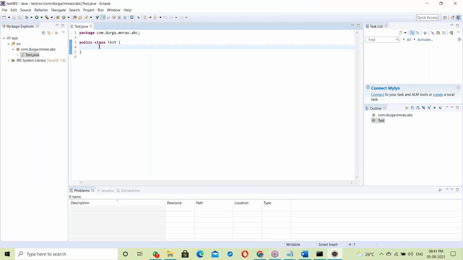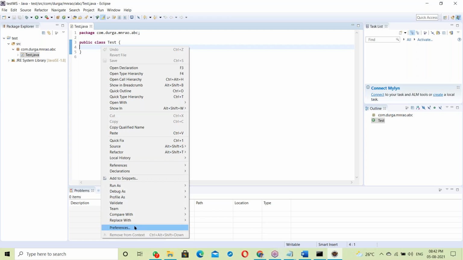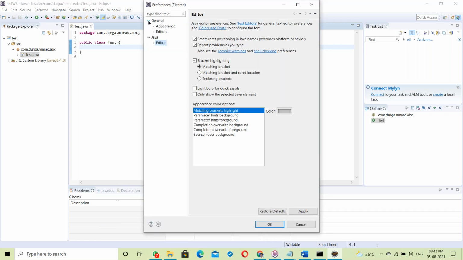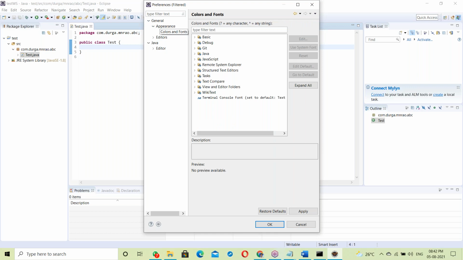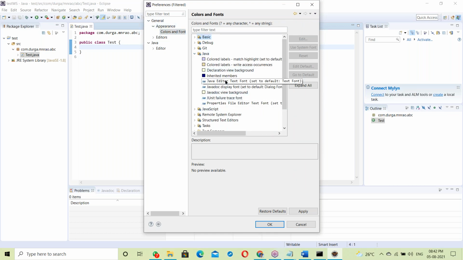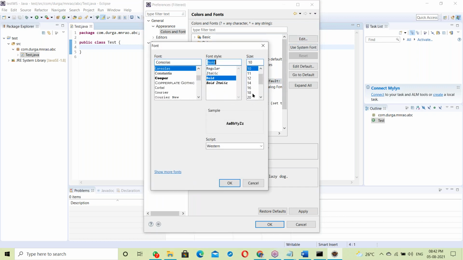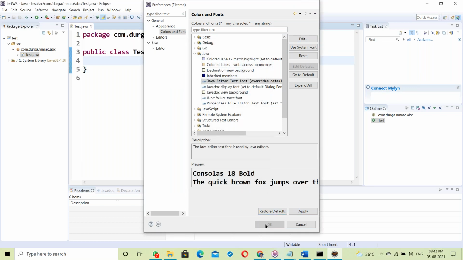See, again small fonts there, because the workspace changed. If it's the same workspace, you get the same font, but it's a new workspace. Workspace changed means properties will change. So here preferences, general, appearance, colors and fonts, Java, Java text editor font, edit, bold. Suppose 18. Click OK, apply, then OK.